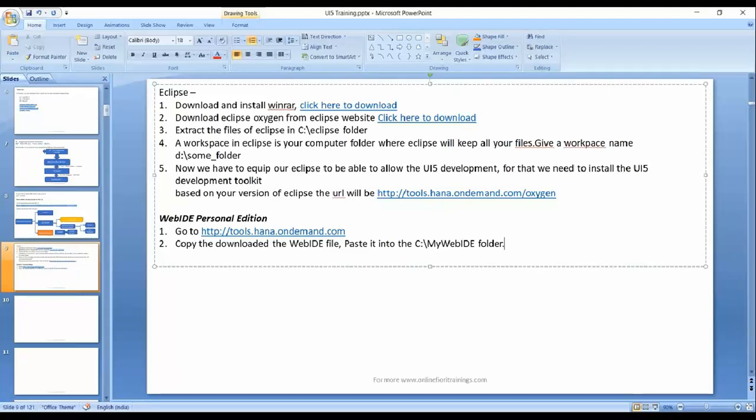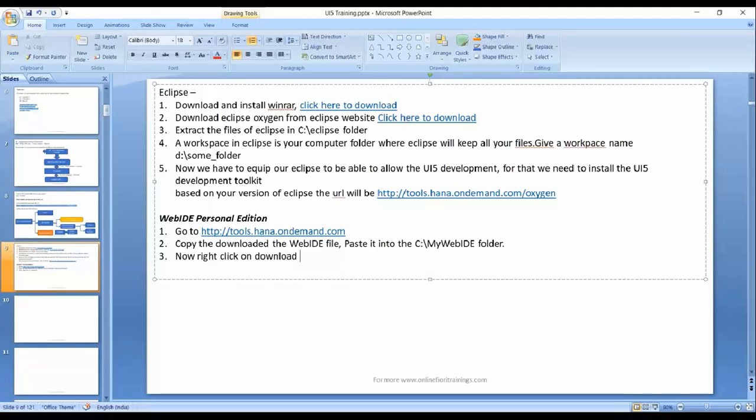So now in C drive, go and create a new folder there, my Web IDE. In that folder, copy paste that file. Now right click on that file. I'm doing spoon feeding, guys, just like we do with school children. Don't make a mistake with these steps. If you mistake these steps, your Web IDE will not work. Okay, right click on the downloaded zip file and choose the extract here option.